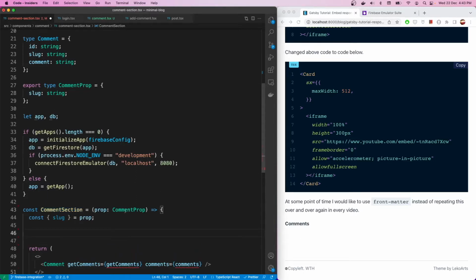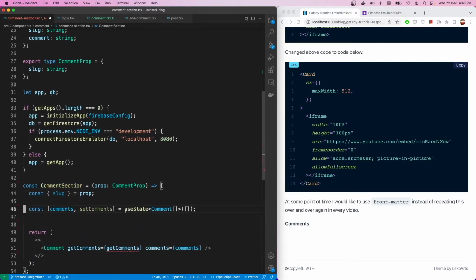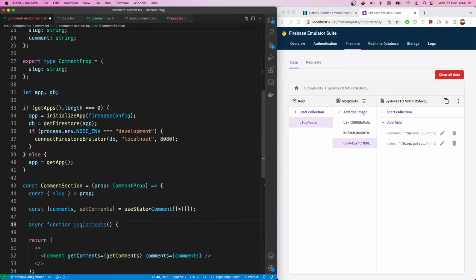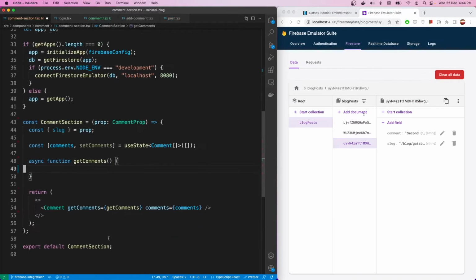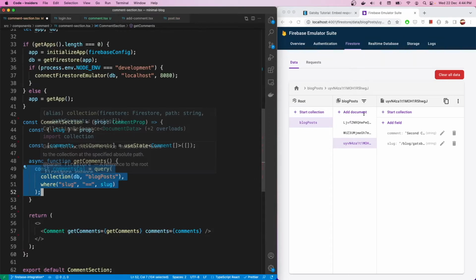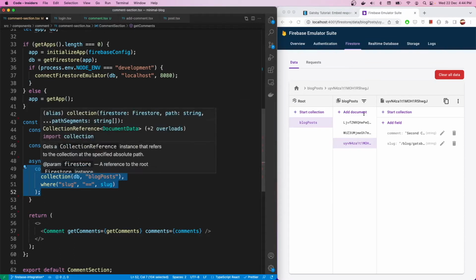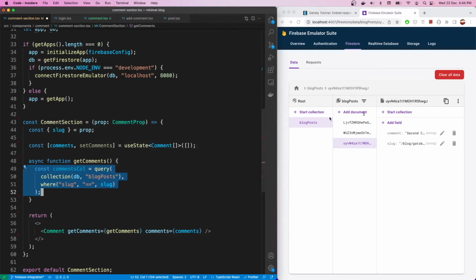So next step, once I have the slug, I create a state variable comments where, when I get the comments from Firebase, I want to store them in state, and then I'm going to write a function getComments that I'm going to pass here. This function basically queries. This is a Firebase method, or Firestore method. And what I'm saying is that from the collection blog post, which is this one, fetch wherever the slug equals whatever slug has been passed.